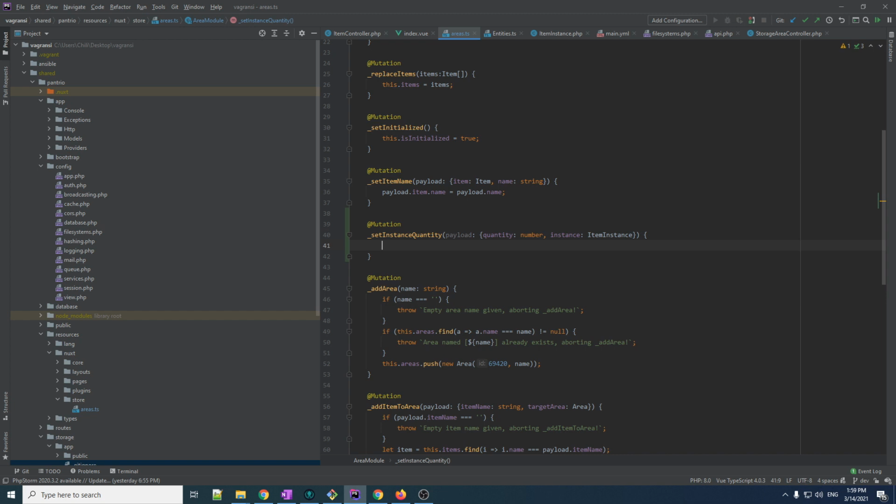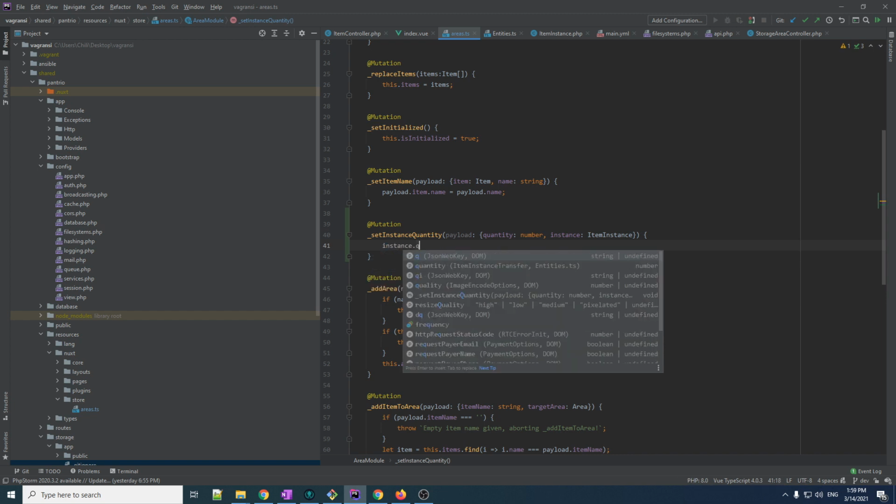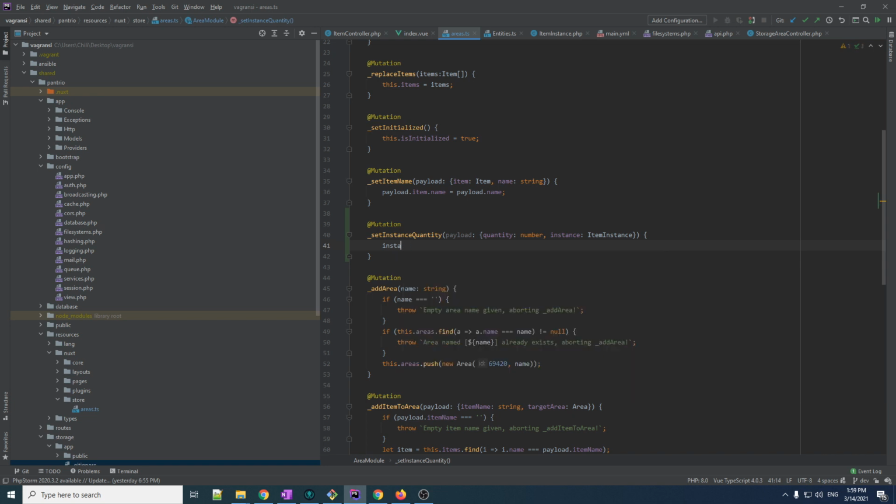We do instance dot, no, forgot it again. Payload dot instance dot quantity is equal to payload dot quantity. Okay. Love that. I love that auto completion, man. It's so slick. That alone makes it worth the price of admission to TypeScript. TypeScriptistan. Yeah, that's what I'm going to call it. Okay, so we've got our mutation in there.